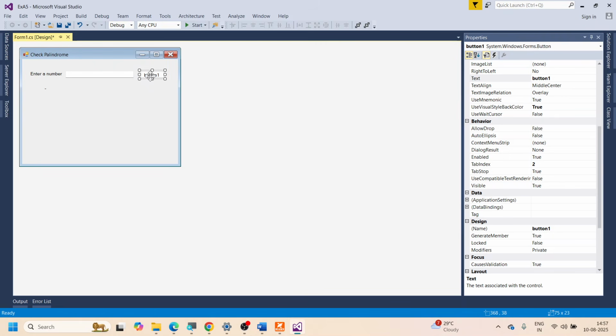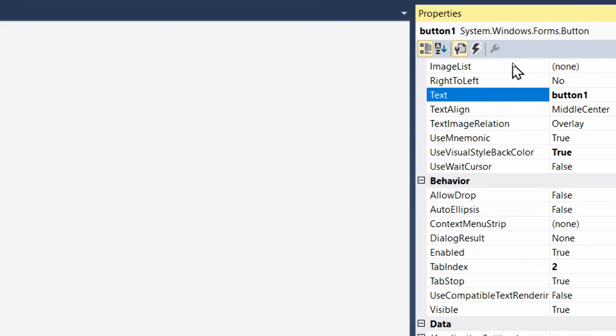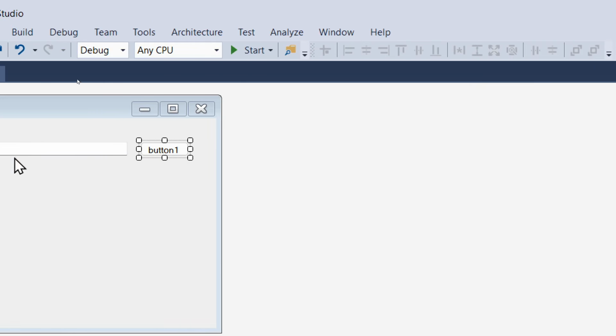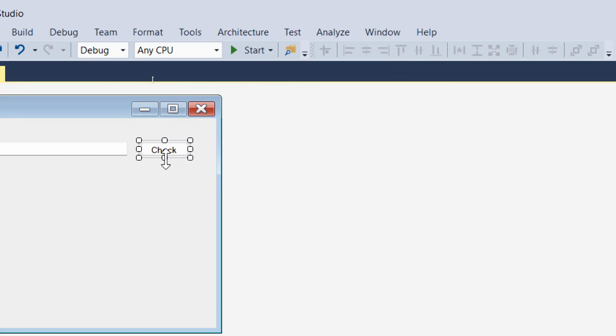So I'm going to click on this button, right click and go to its properties, and you know that you are in button 1. I will change the text to check. Okay, let me type this in capitals so that it will appear in capitals. So CHECK. If you want, you can increase the size of this button by clicking on these arrows and changing. You can increase the width, decrease the width. You can do anything. Okay.